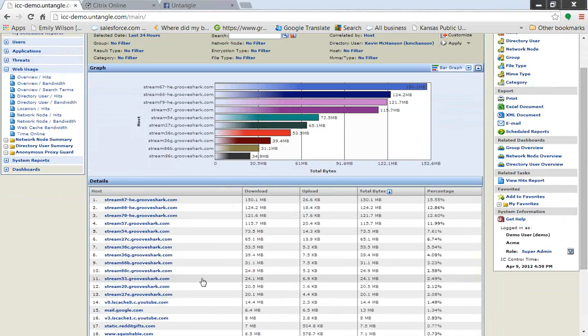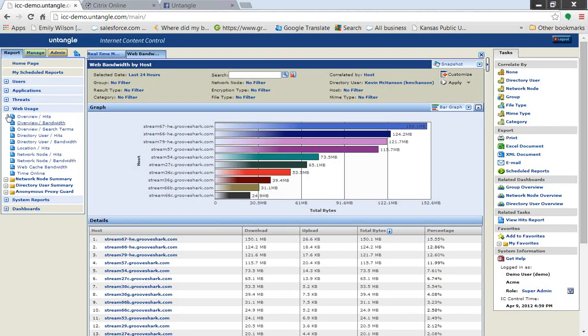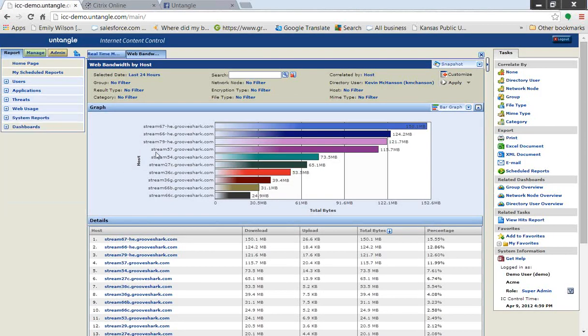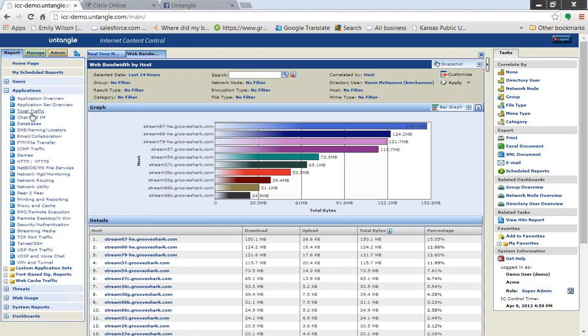Well, GrooveShark is sort of like a Spotify or a Pandora, and so I know that he's doing quite a bit of streaming media. And it could be that he's maybe not even listening to these things, right? It could be that he's just downloading them to his workstation and burning CDs. But he's creating all of these simultaneous connections.